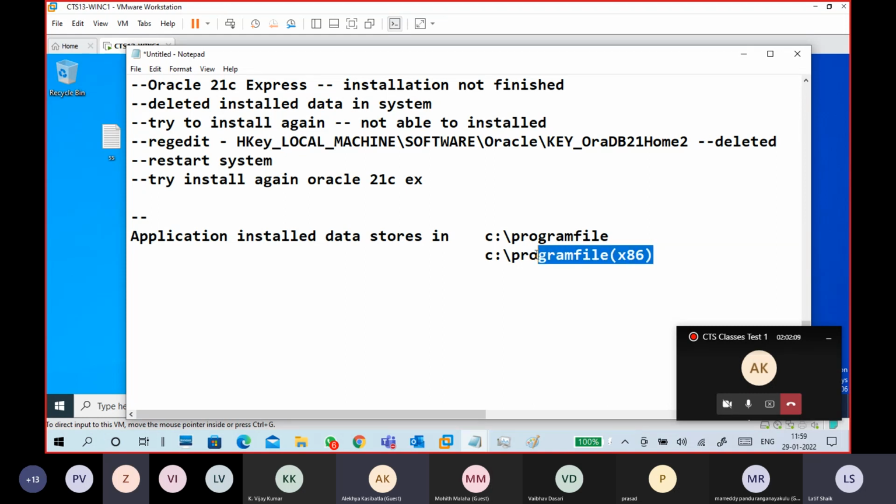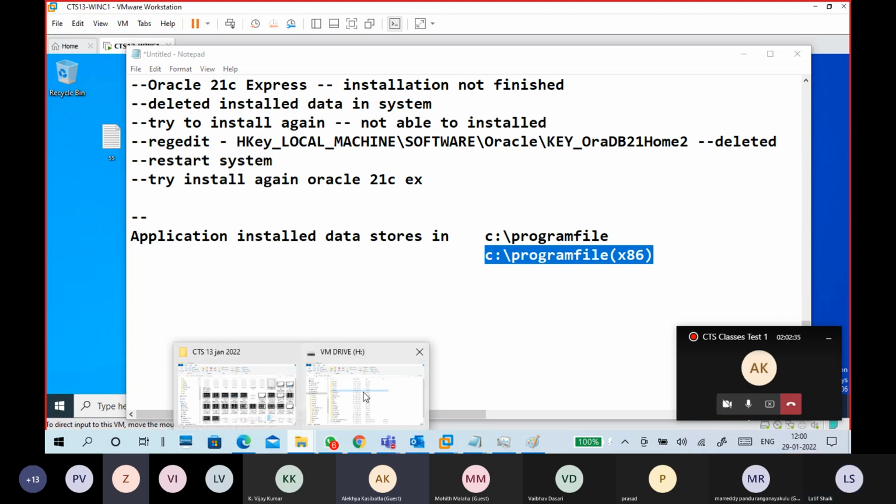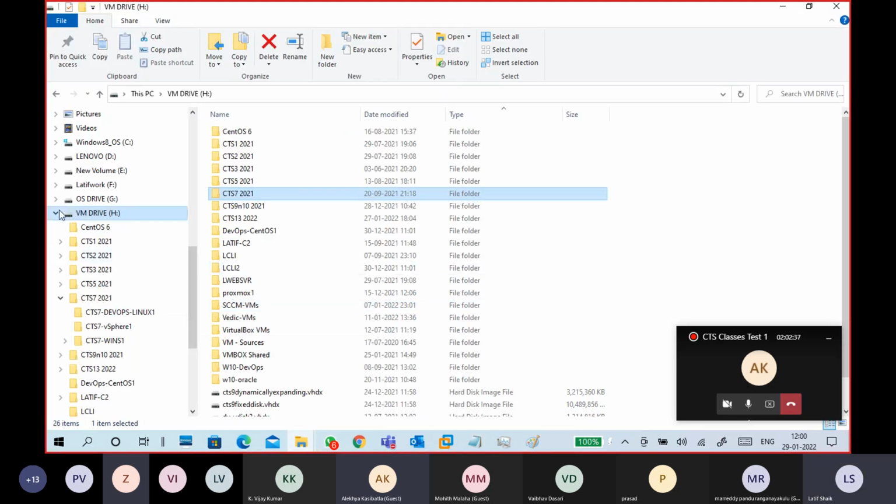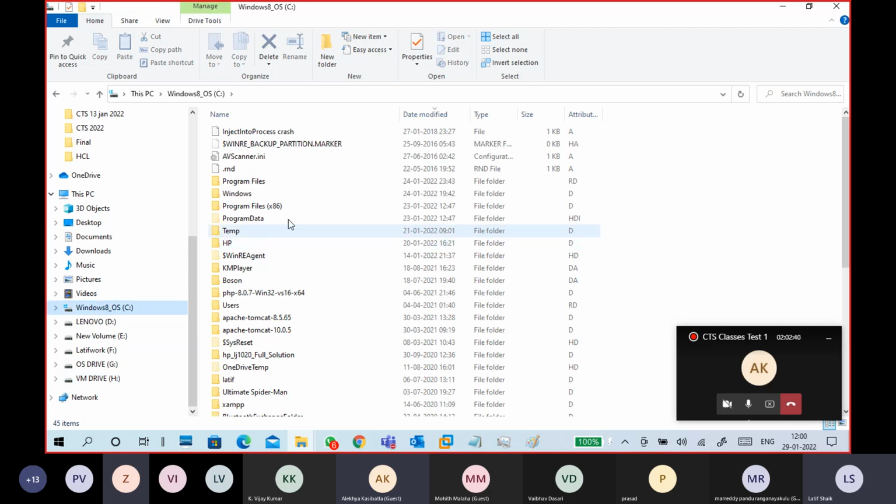Don't worry about it. Say you have a 64-bit PC and you install a 64-bit application. The application is stored in Program Files. You have a 64-bit PC and you install a 32-bit application. The application is stored in the C colon Program Files x86 folder. It's simple, right? So I am going to the C drive. This is Program Files x86. This is Program Files. Okay.